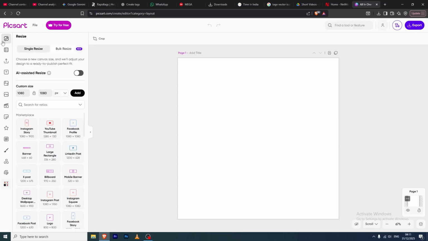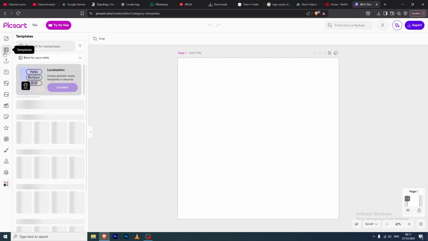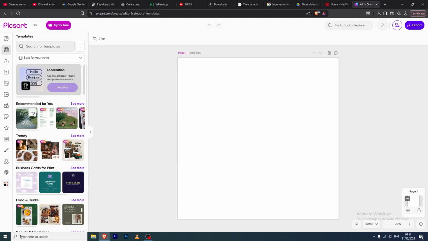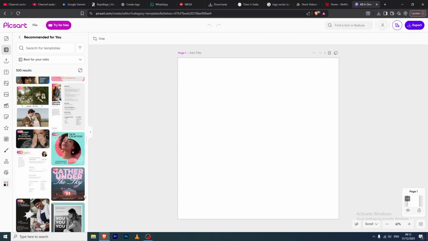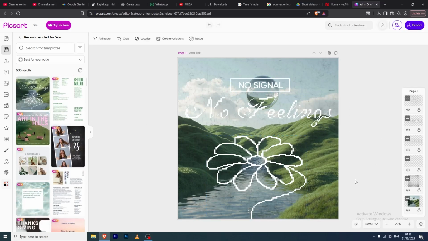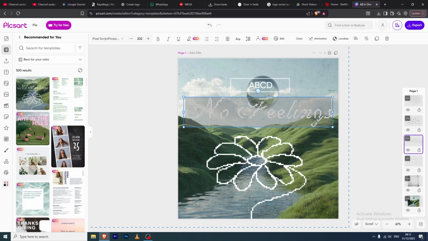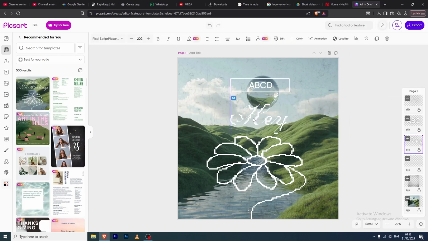And for adding templates, here on the left, you can see menu options, and here a second option, you can see templates, click on that. And from here, you can just choose the template that you wanted. And after choosing the template, here you can just change the text by typing, and here also you can just change the text, and you can just replace it like this.